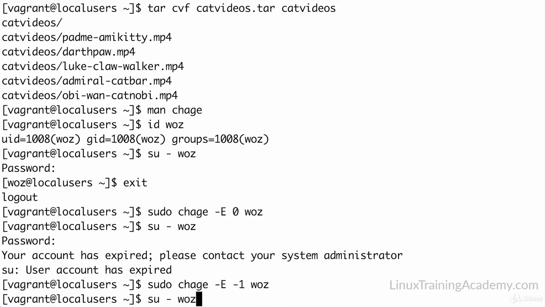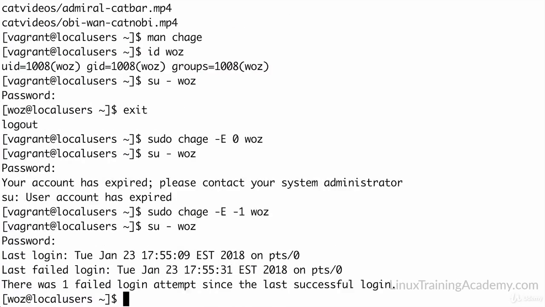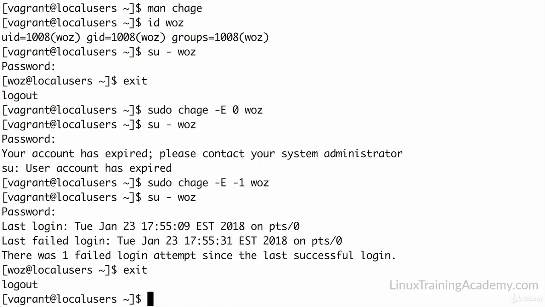Now let's see if we can log into this account. And sure enough, we can. And there's been one failed login attempt since we logged in while the account was locked. Let's get back out and go back to our Vagrant user.